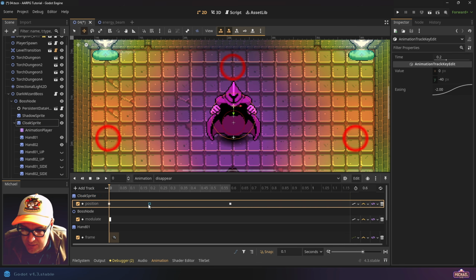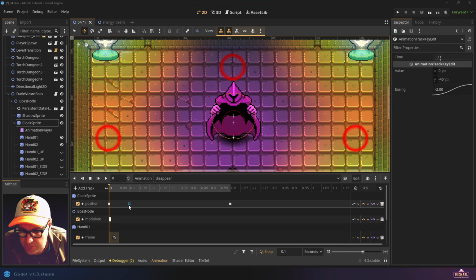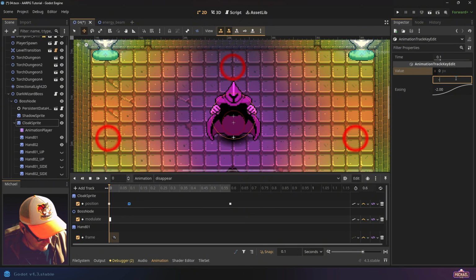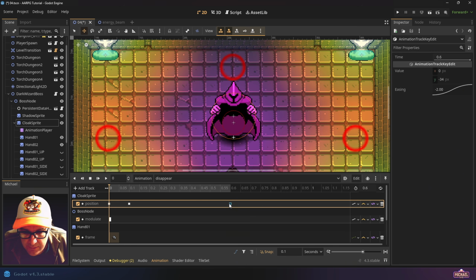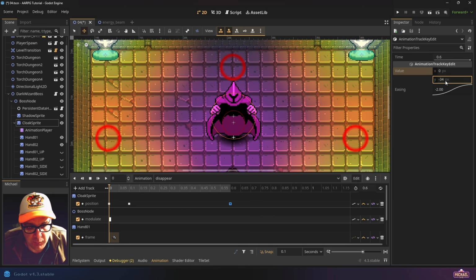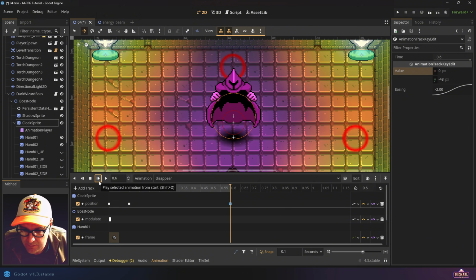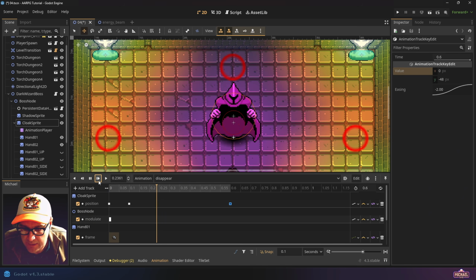And then I'm just going to take this first key and drag it to 0.1 seconds. And I'm going to set this value to -30. Okay. And then we'll take this other value over here, the last keyframe, and we'll keep that. And we're going to set it to -48. So now the position is going to animate like that. Okay. He's going to kind of whoop, bounce down and then float up.